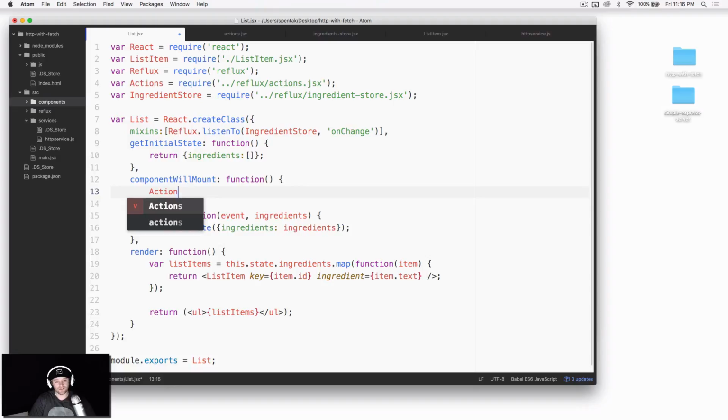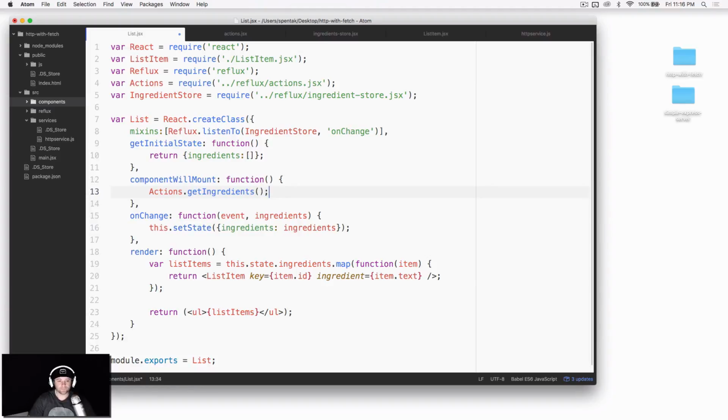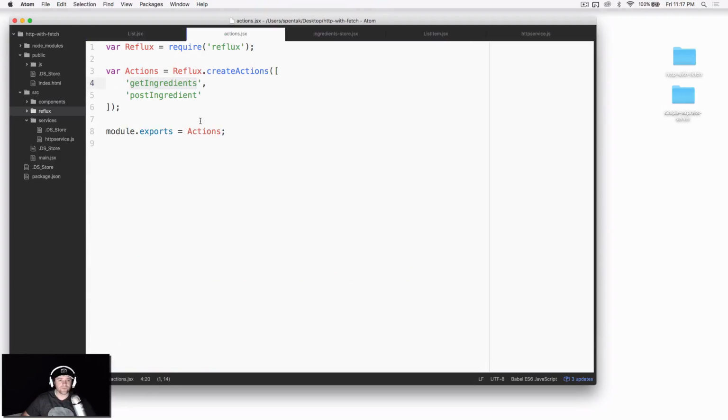componentWillMount, of course, is still there from before, and we can just say actions.getIngredients. That's a new thing. What it's doing is calling our actions file here. And you're like, wait, that's a string. How is it calling a string? Well, remember, Reflux does that for you automatically. It maps the string into a function.